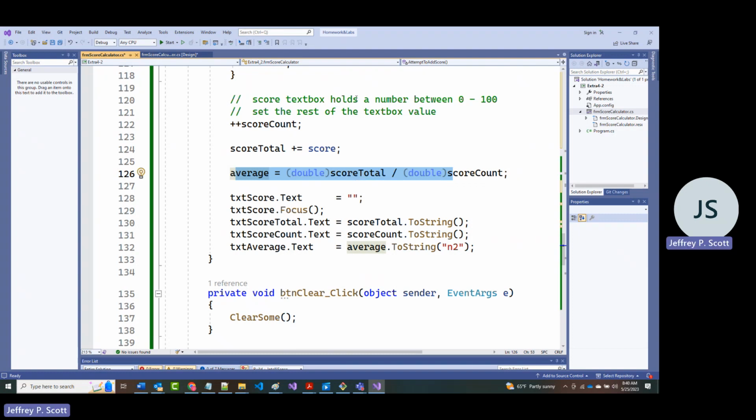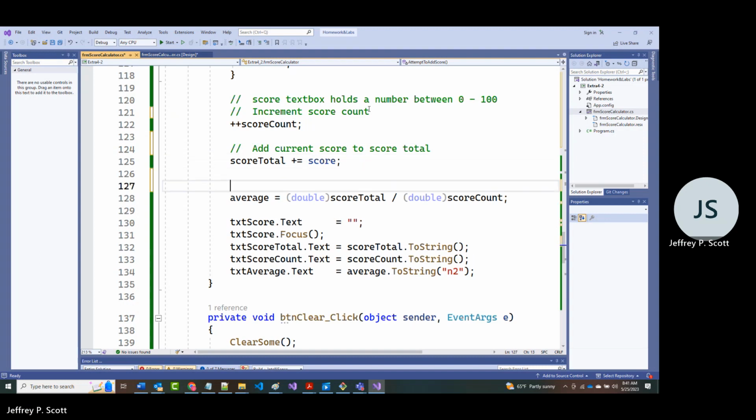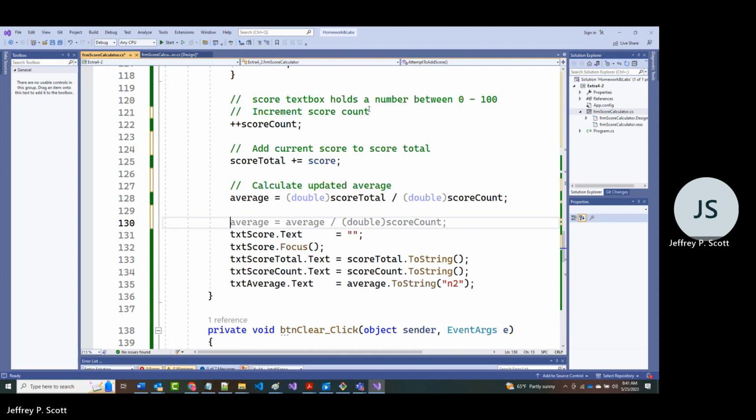So I said set the rest of the text box values. Yeah, that's okay. That's kind of a crummy comment, though. So let's say here, in score count, because we have another score, add current score to score total. And finally, calculate updated average. And I don't know, fill in text box values. Maybe that's not a great thing to put in there, but it works.